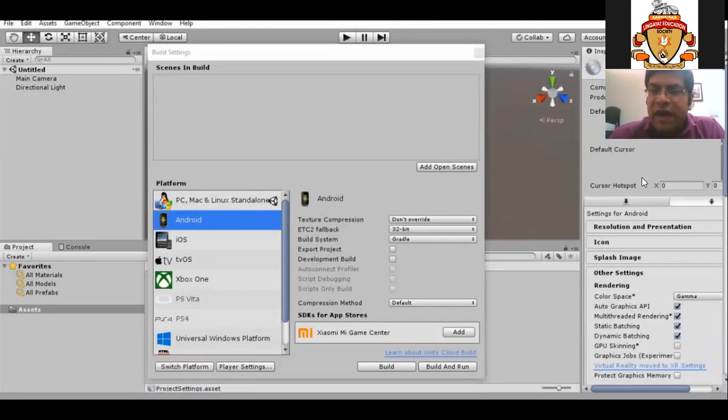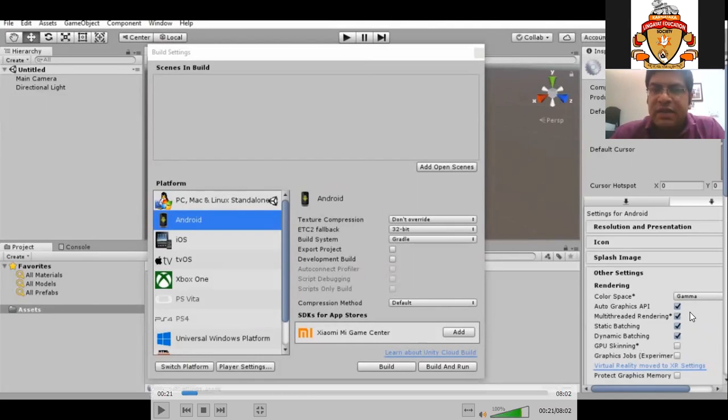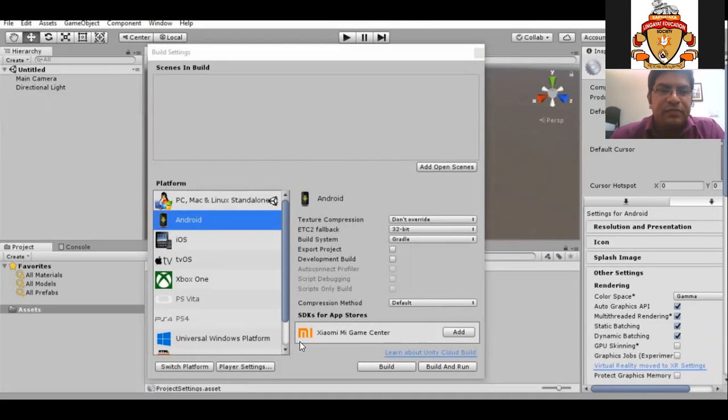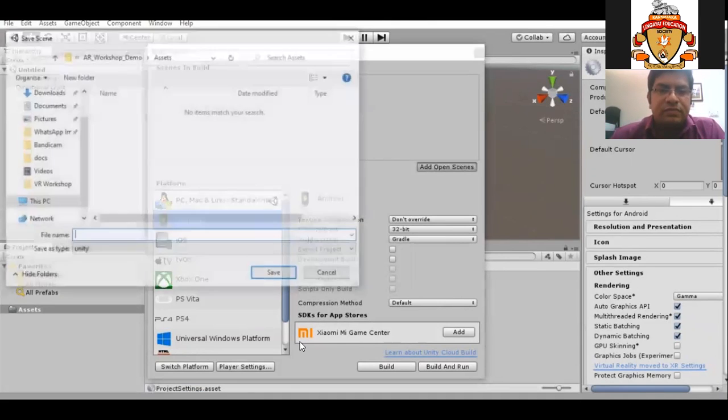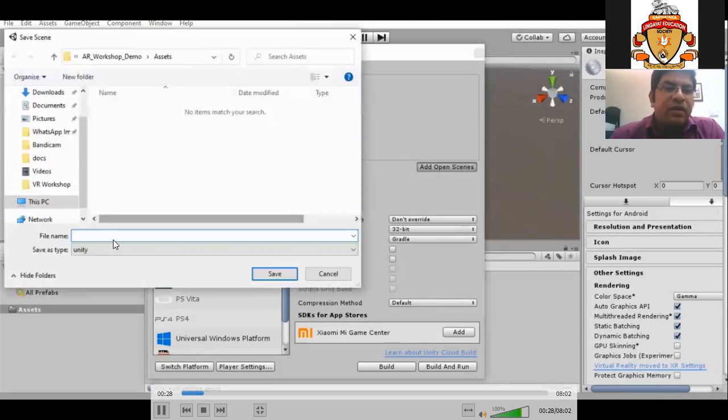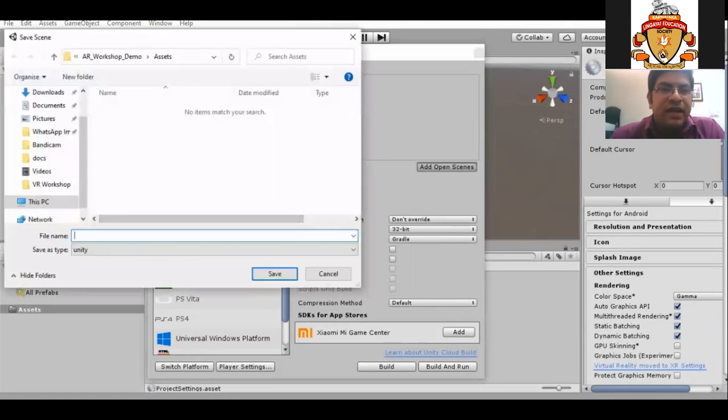If we click on Android, it will show some options, like player settings. This player settings portion is particularly very important. But before that, let us first save the scene. So we have to click on add open scenes, and it will ask for a particular name.